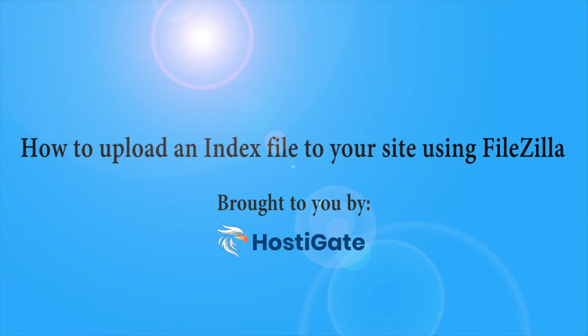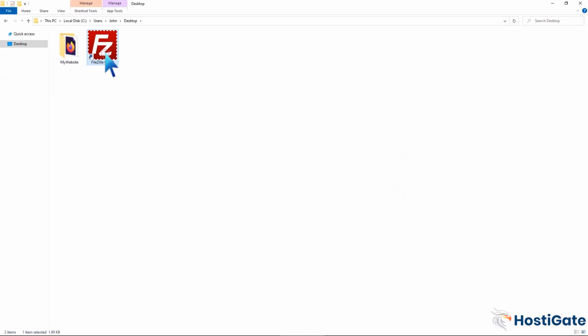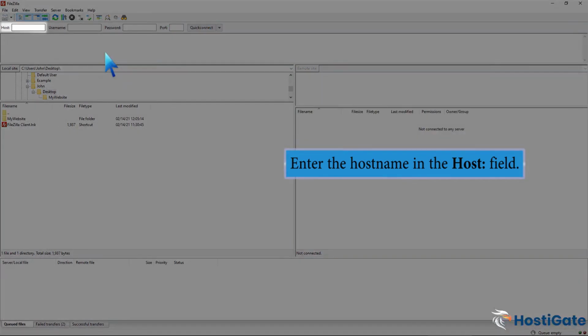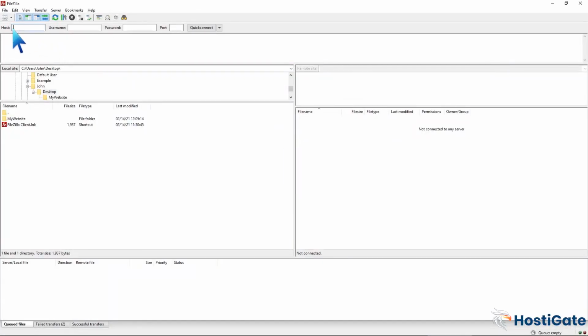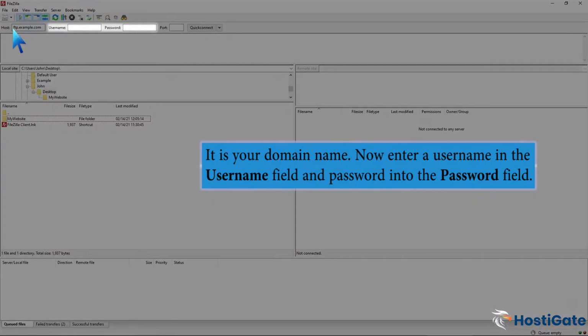How to upload an index file to your site using FileZilla. Open the FileZilla client. Enter the host name in the host field. It is your domain name. Now enter a username in the username field and password into the password field.